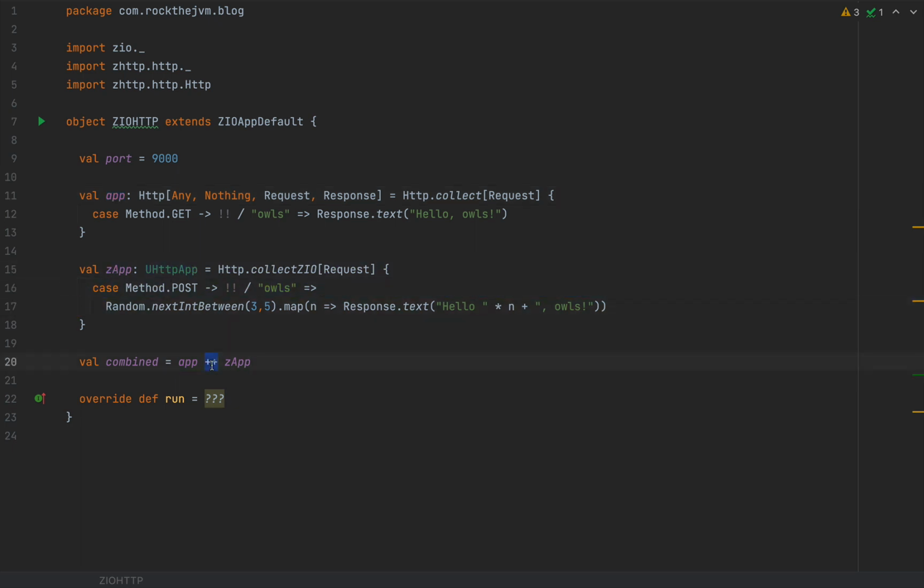There are a bunch of other combinators. For example, this thing, which is less than greater than, it's called or else. So this is or else, which means that if the first app fails for a particular request, then this other app will be tried. All right, so the same request might be matched between several different applications. I'm going to use concatenations because this endpoint is very different from this other one. Now, the blog post, as well as the official documentation, will describe all the differences between all the operators that you can put between two different ZIO HTTP applications.